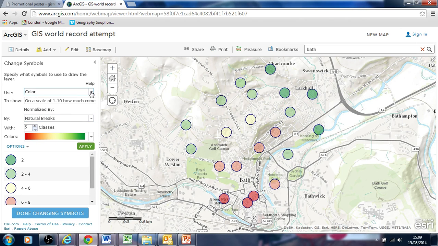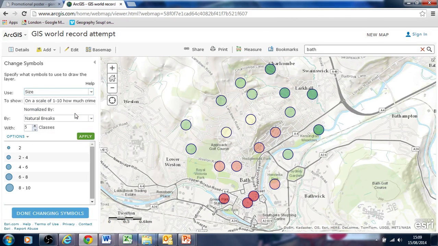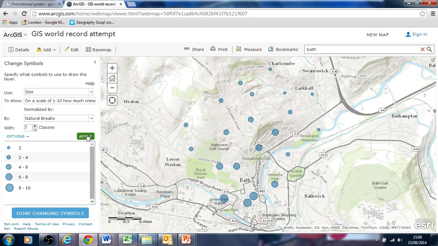Just before I finish this tutorial, one last bit. I've decided to use colour. I can change very easily to size on this. If I click apply here, then basically we've got proportional symbols showing the same data.